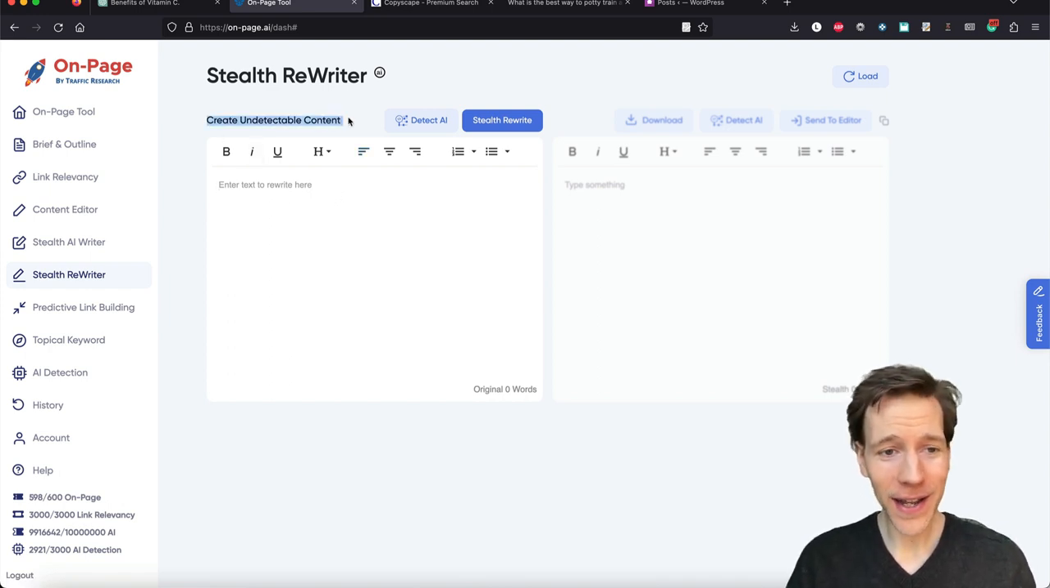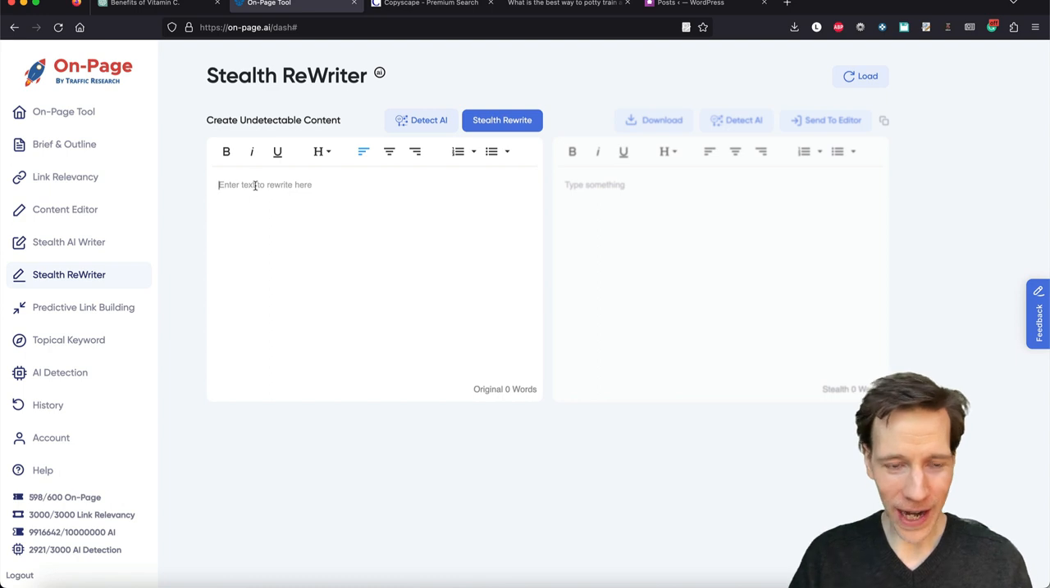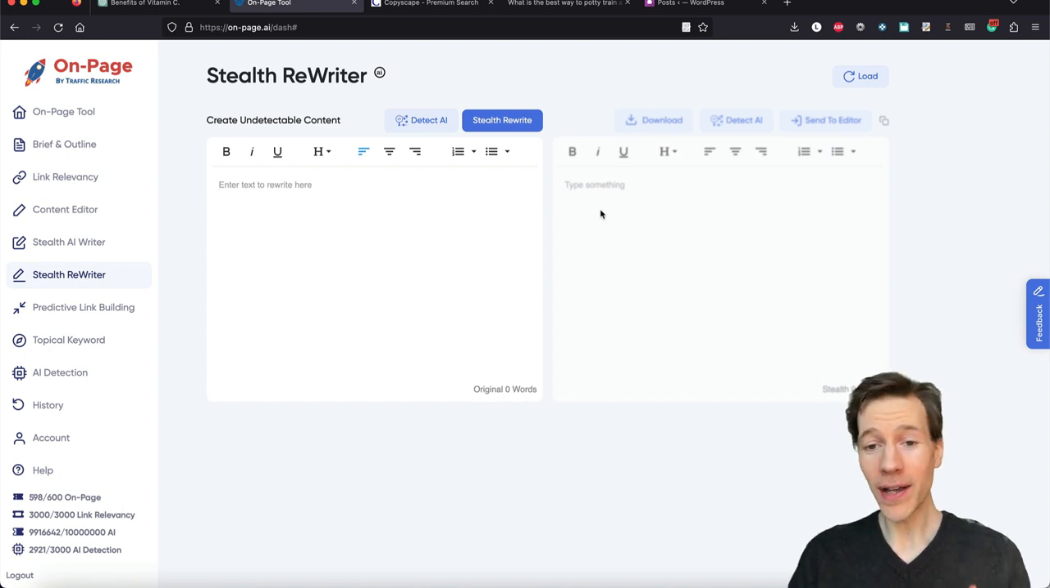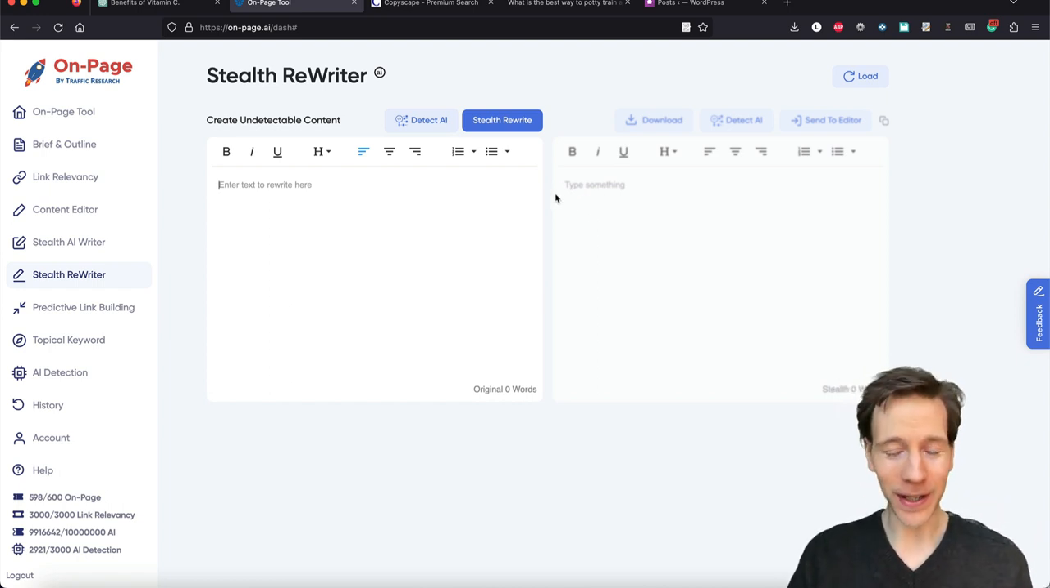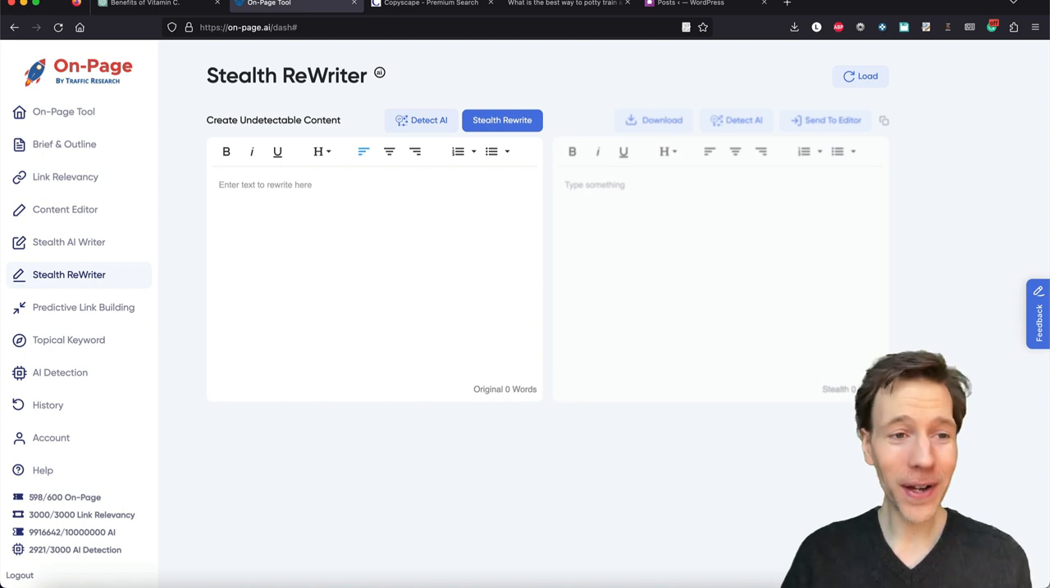Here on the left-hand side, you have the input box. This is your AI detected text, your input. And then you click Stealth Rewrite and it'll rewrite it and make it pass detection while still preserving a high quality article or content or text, whatever you want. So it's going to rewrite it, make it unique, make it pass our AI detection, and it's also going to be high quality. I know a lot of claims, let me show you it in action.